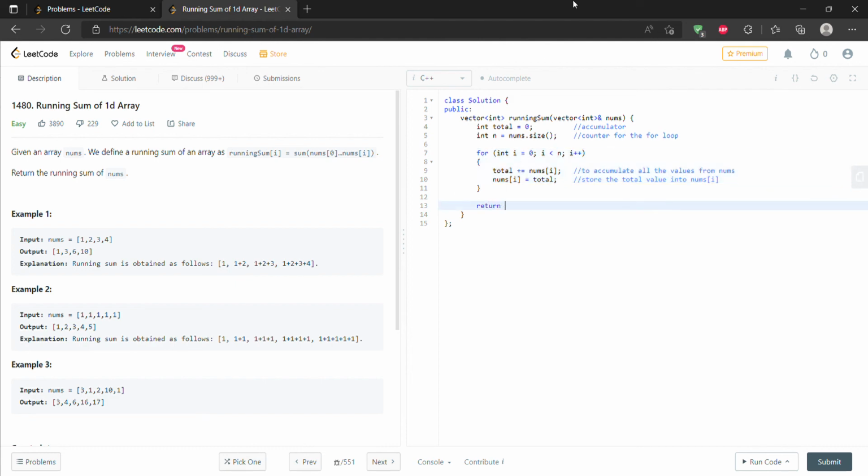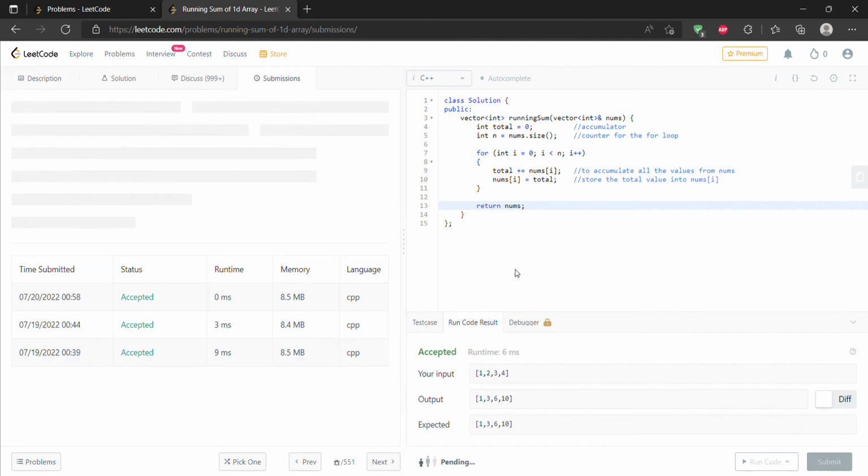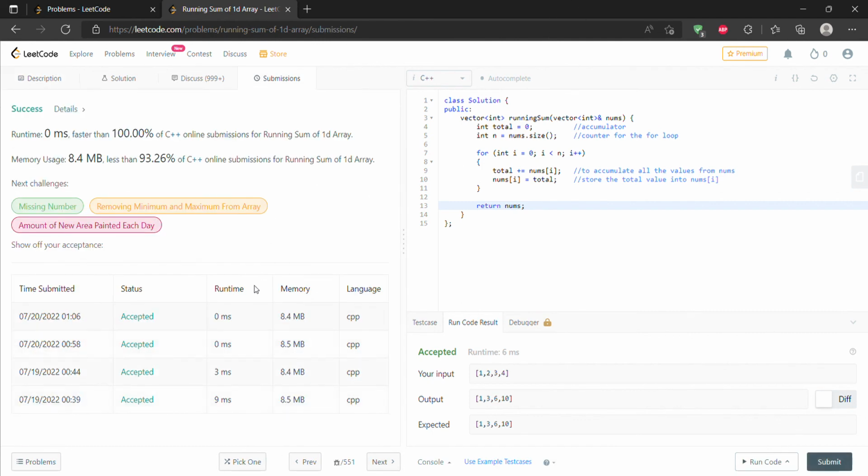At the end of the function, we're just gonna return the nums vector back to the main function after all the sums have been done. We're gonna run the code to see if it works for the test cases, and yes it does. We're gonna submit it. As you can see here, it's faster than 100% of online submissions, so we're good.